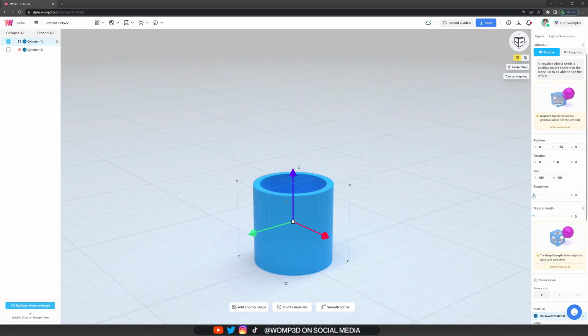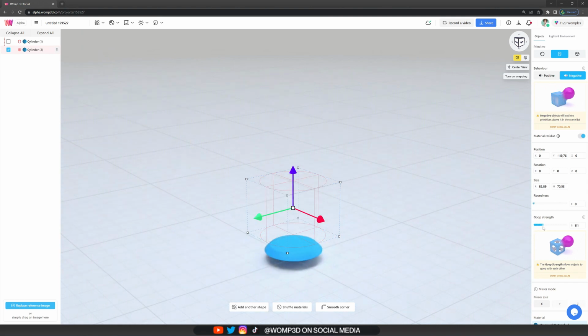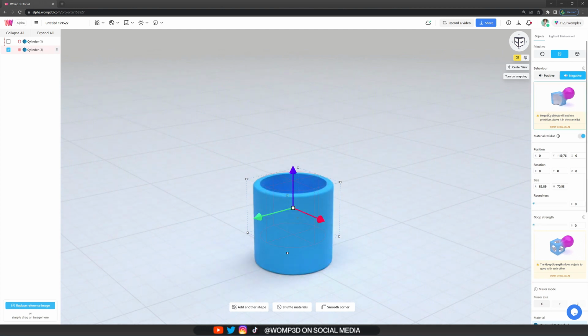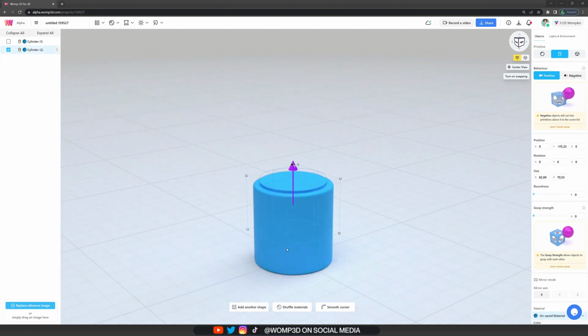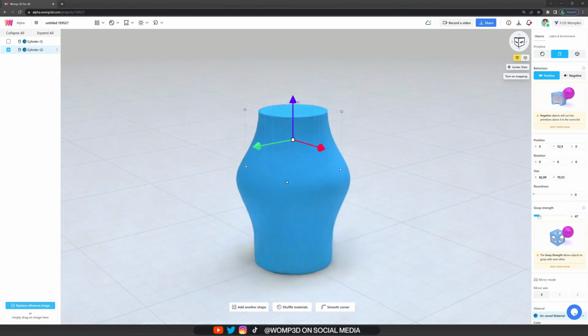Now, to make this a bit more organic looking, we can use the roundness option in our object's properties menu at the right to round up the edges. And also, we can go to our negative primitive and increase the goop strength. Gooping is a feature that allows us to blend primitives. This works in the negative and in the positive mode. In the positive mode, you might realize a bit more of what it really does.